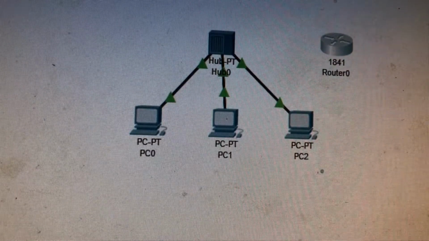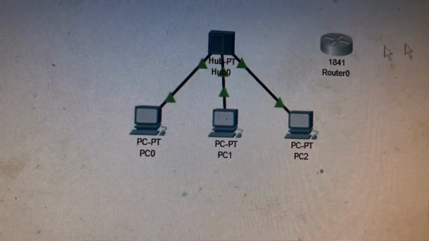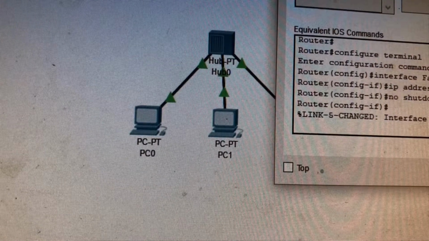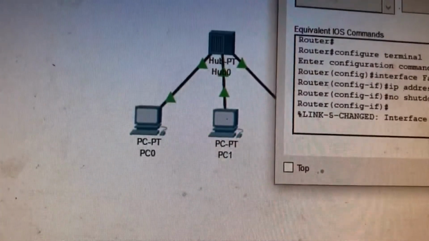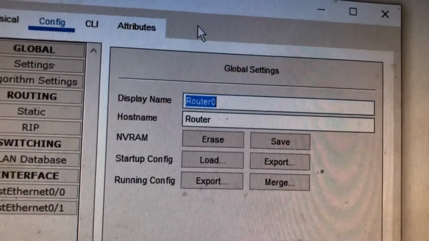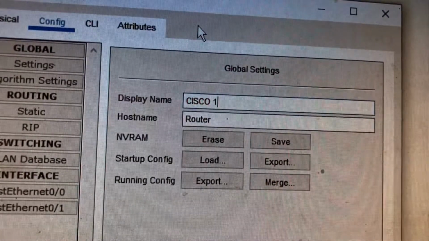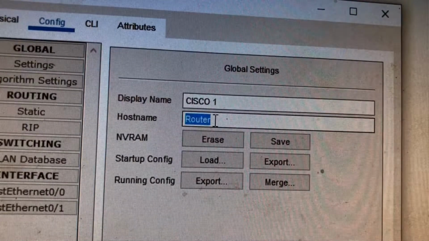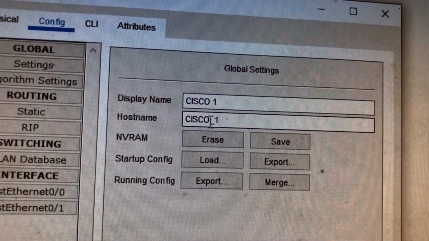Number 5, click on the config mode tab of router 0 to start configuration. Okay, config mode. After the device has finished booting, change the display name of the router to Cisco 1. Cisco 1. And the host name, change it to Cisco_1.